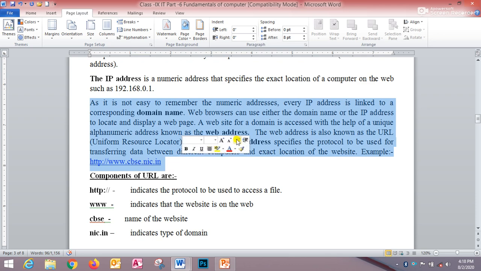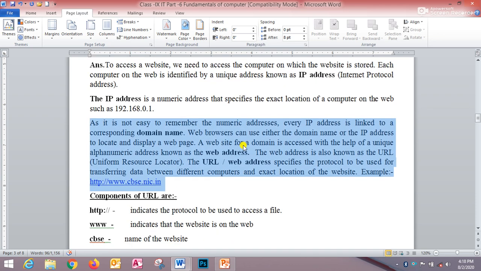From the horizontal ruler bar, you can also apply the indentation. Indent markers are present on the horizontal ruler bar. This is the horizontal ruler bar. First of all, you have to place the insertion point anywhere in the paragraph, because I have selected this paragraph. Now adjust the first line indent by dragging the first line indent marker on the ruler.